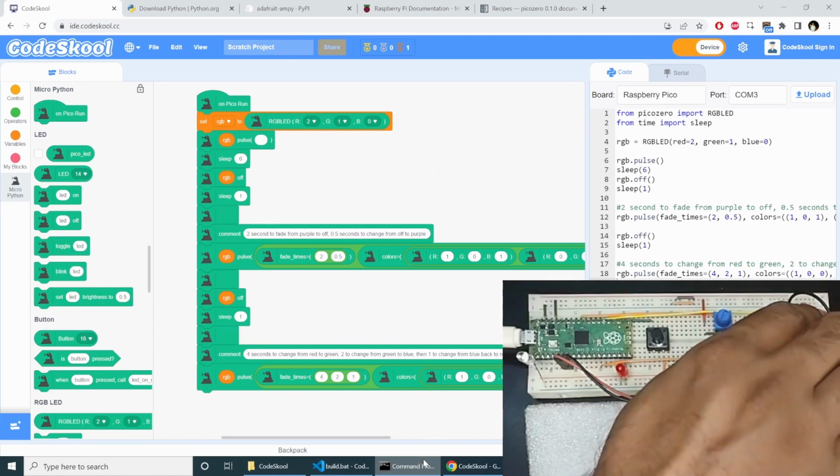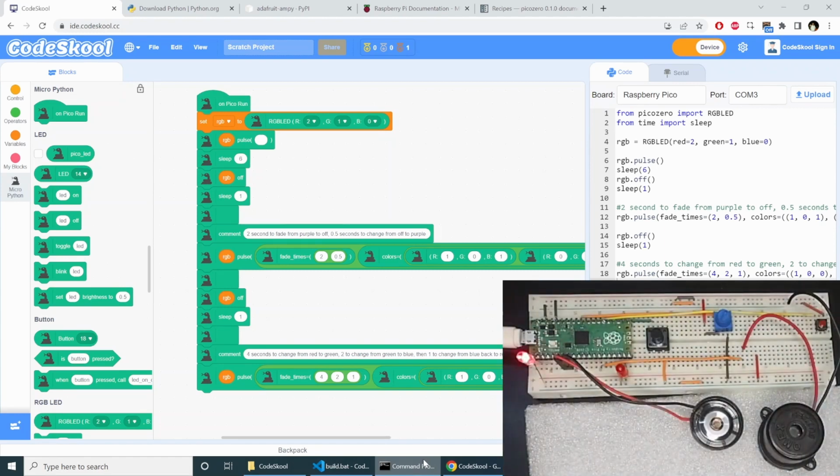Let's just run it again. I'll reset the board. So you can see this is a purplish color. Then it is cycling through red, green, blue, and it is slowly shifting through these various colors: red, green, blue. Let's just see another example.